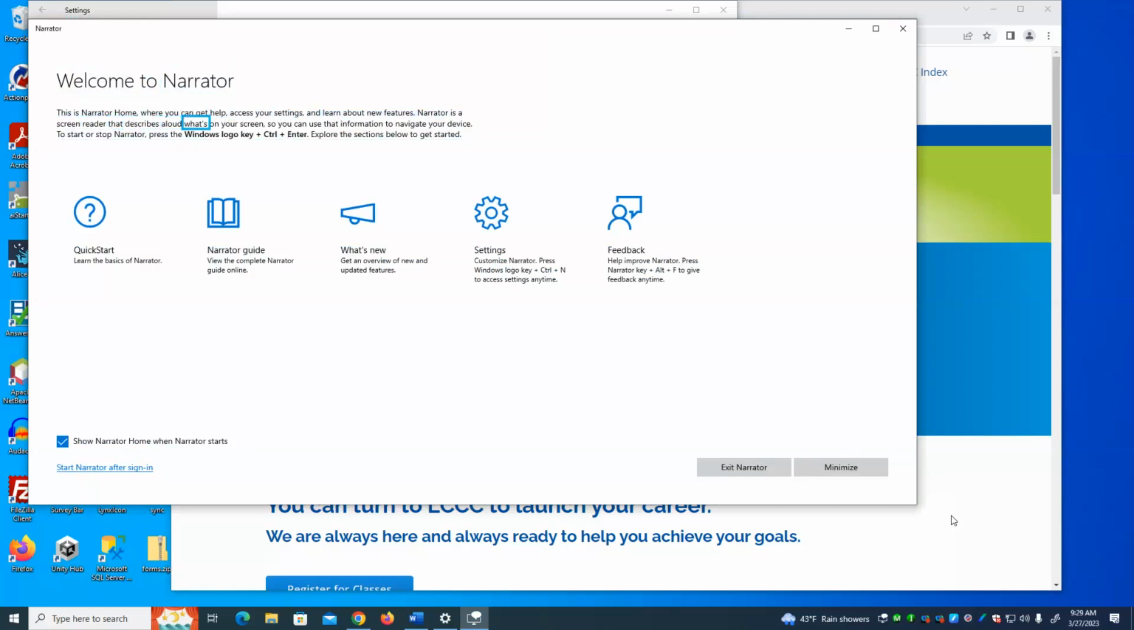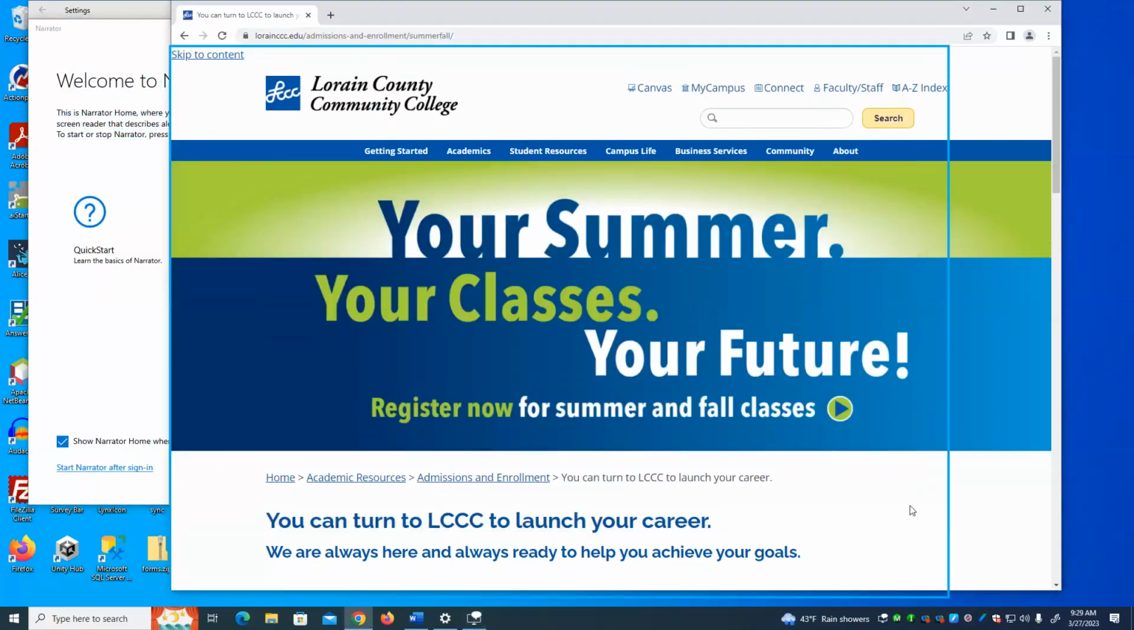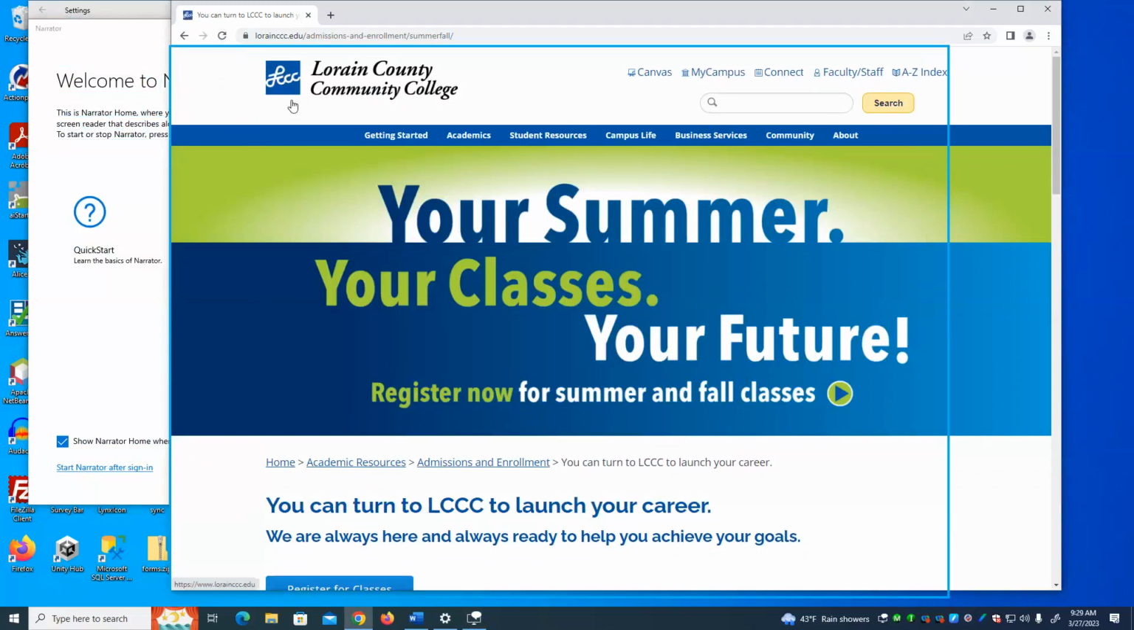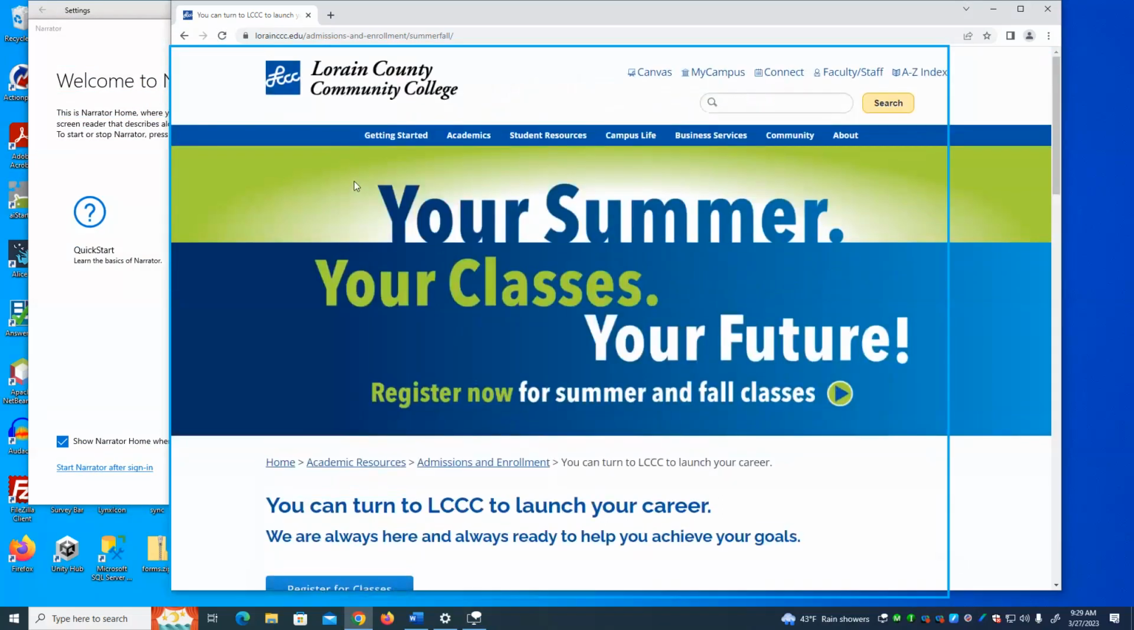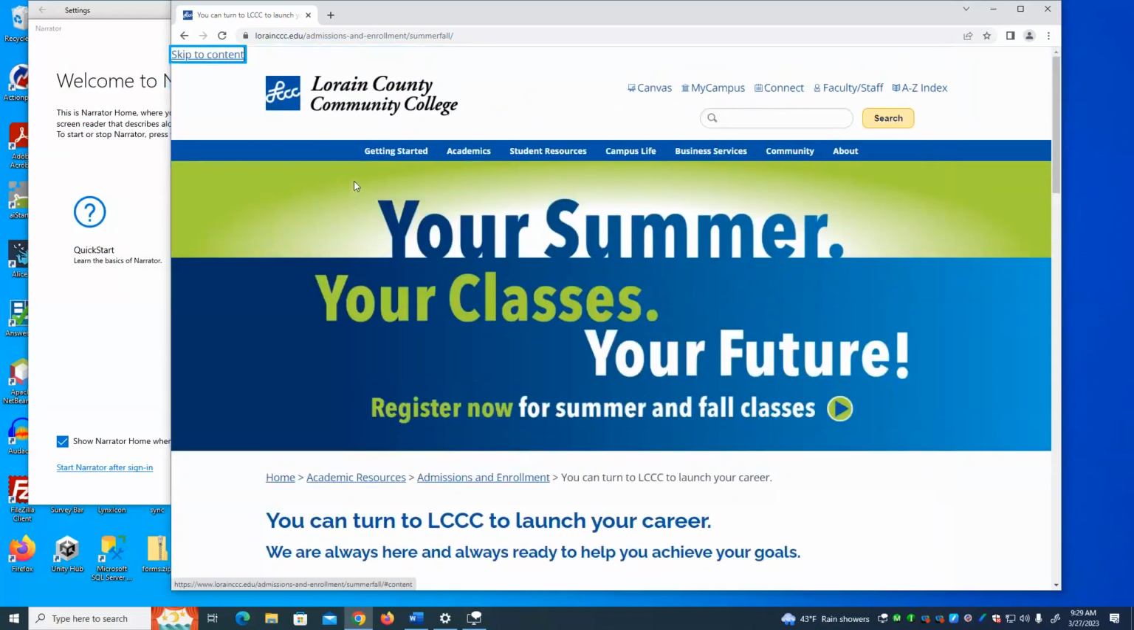Okay, let's go to a web page. You can turn to LCCC to launch your career. Lorain County Community College has finished loading. Link. Skip to content. This allows someone with visual impairment to skip all these navigation links and get to the main content of the page.